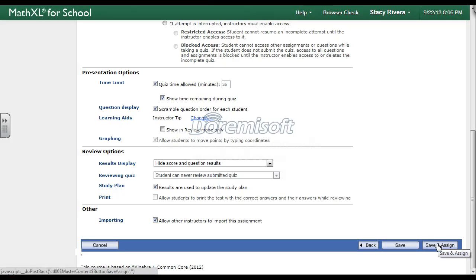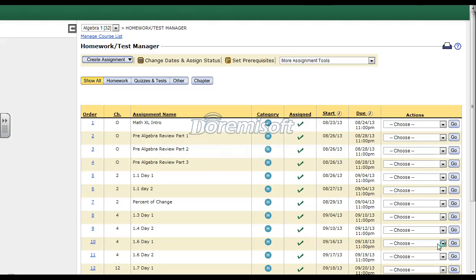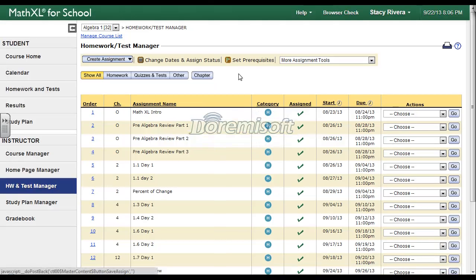Your last step, you will save and assign, and then the quiz will be ready to go when your students come into the computer lab.